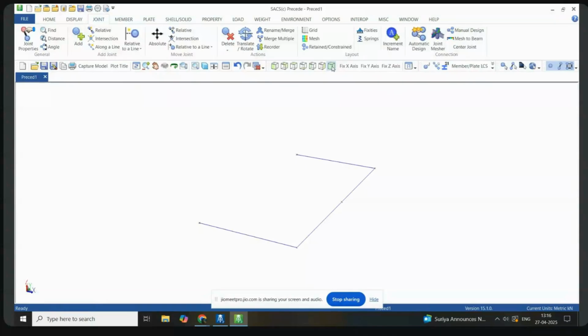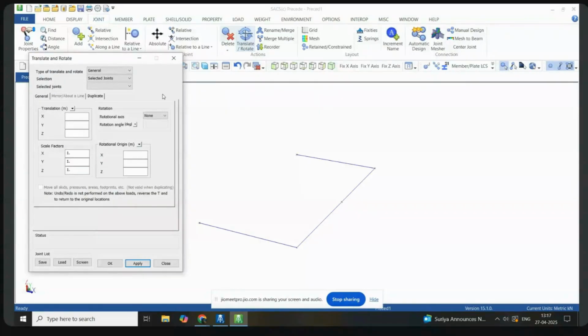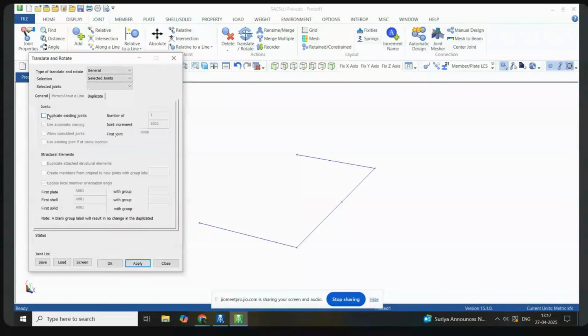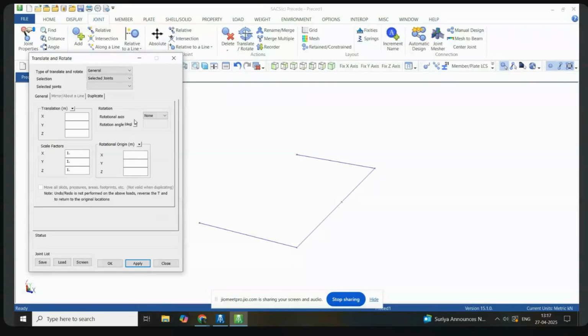Okay. Ganesh and Arun, are you here? Yes, sir. Okay. Now you click again, Sandhya. Click on translate and rotate again. Go to duplicate. Click on our first, fourth, and fifth. Go to general. Select our all 5 joints. Click on rotational axis.